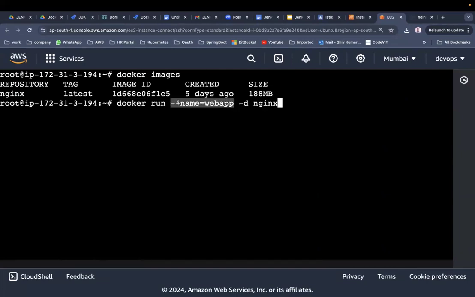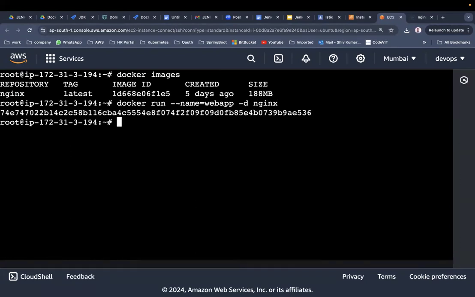Docker run --name webapp -d nginx. Nginx is the image name that I am using. Right now, let me click on enter. Now let me go here. You can see what happened when I execute this docker run command. This is the command I've executed.